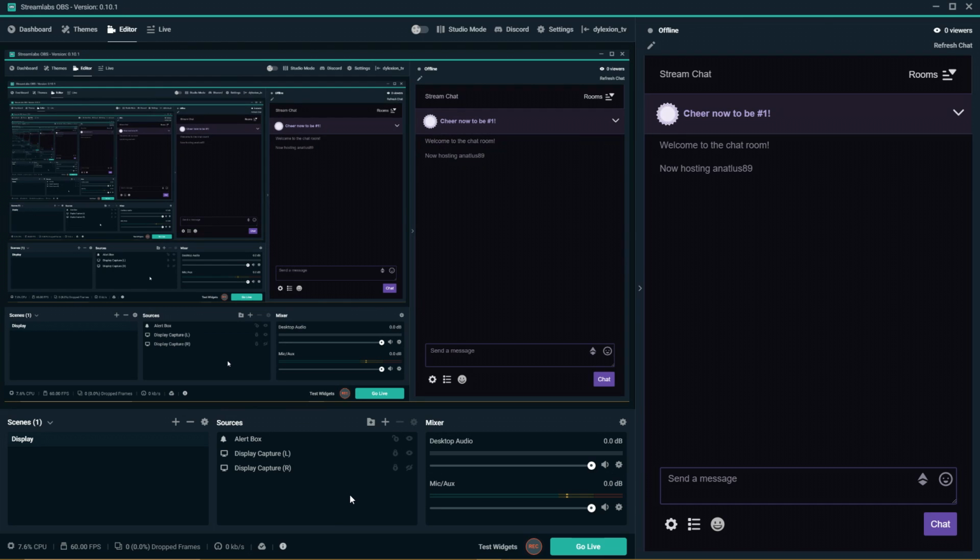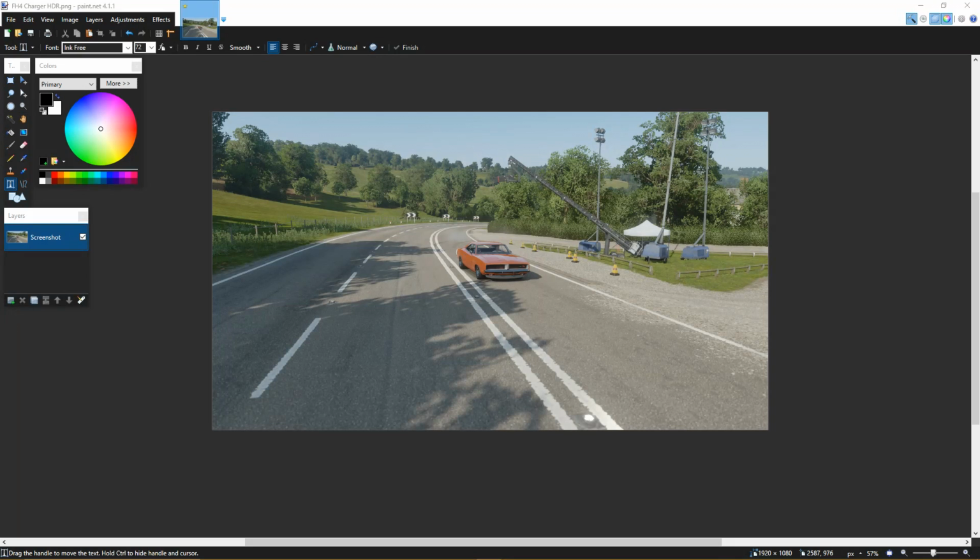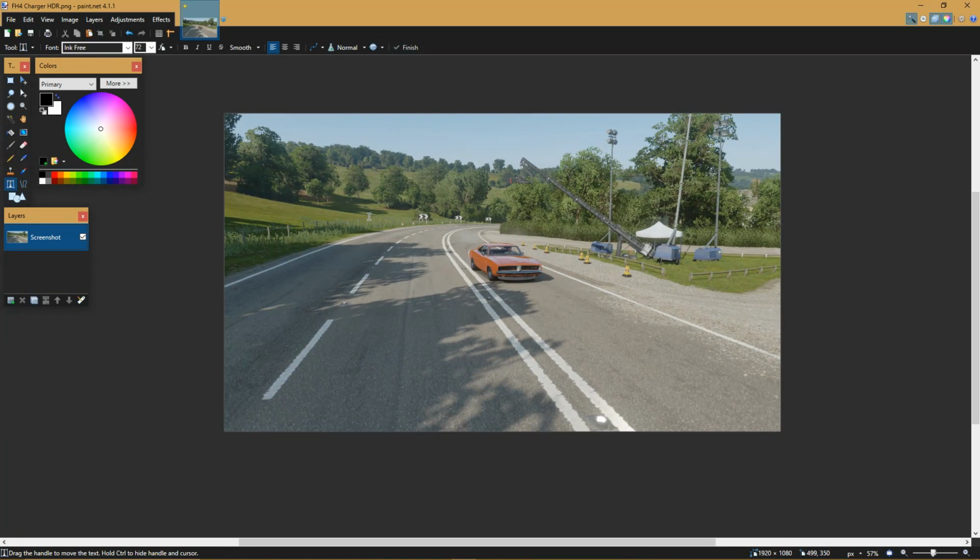Alright, now we're going to move on to the next program, which is paint.net. It is what I use to do all of my YouTube thumbnails if I just don't upload the regular default pictures. If I don't think the default pictures they give you are good enough, I will usually go in the game and take a screenshot and use that.